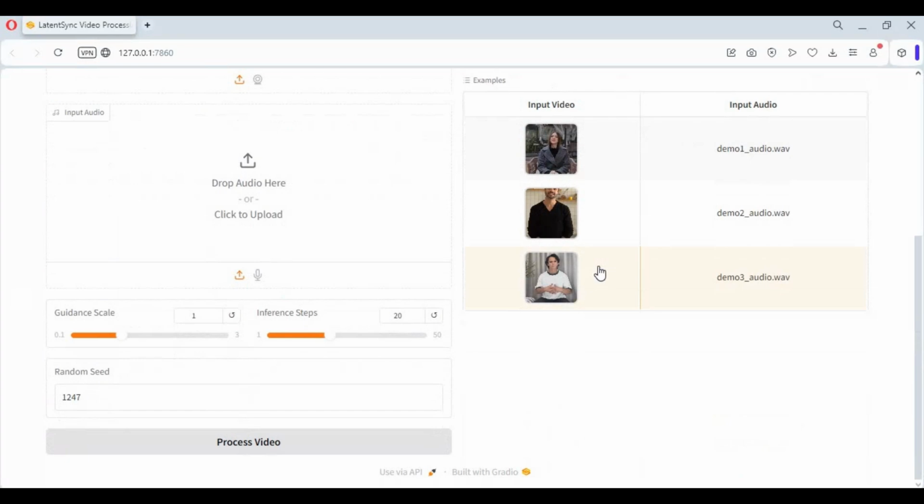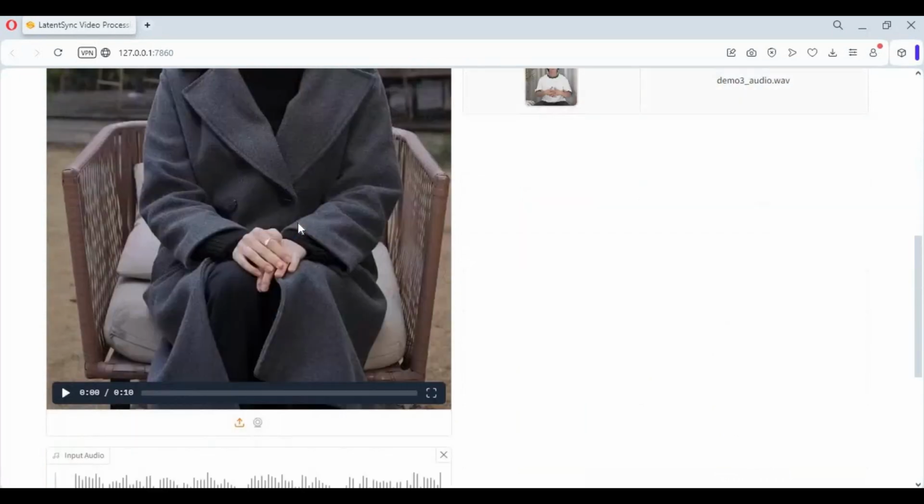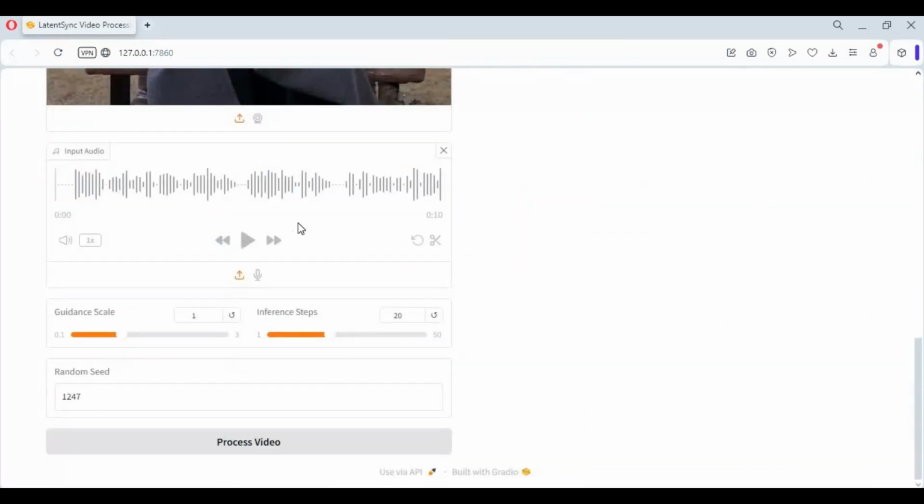To use it, upload a video and audio file, and make sure both are of the same length. For a long video you need more RAM, so use smaller files.